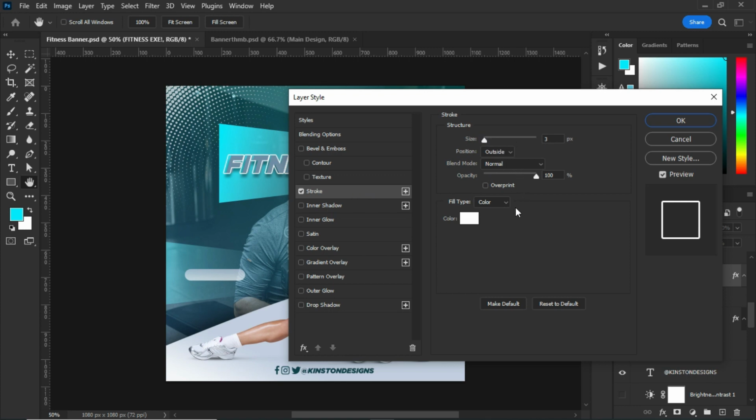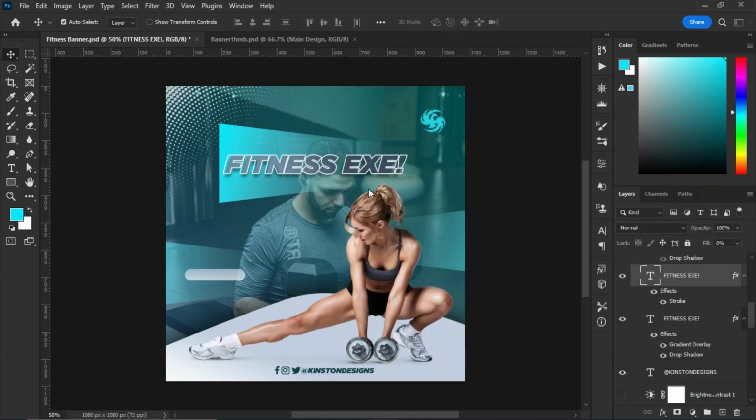Everything remains normal. If your position is not set to outside, kindly set it to outside. The blending mode is set to normal, opacity 100%. The color is set to white. After that, this is the effect that you get. So after getting that effect, it will not be like this. Make sure you press Ctrl T on your keyboard to extend the font a little bit, the size of the font a little bit. You get this particular effect right here nicely.